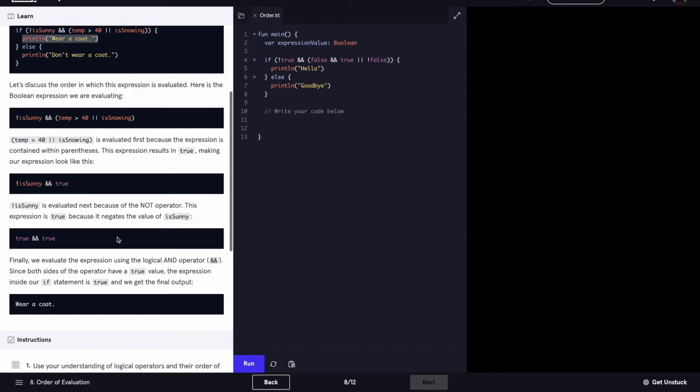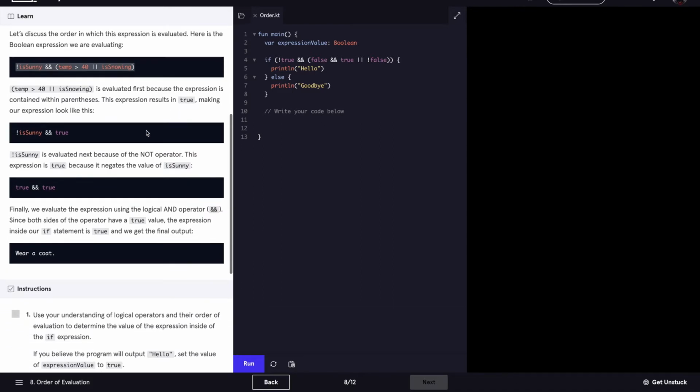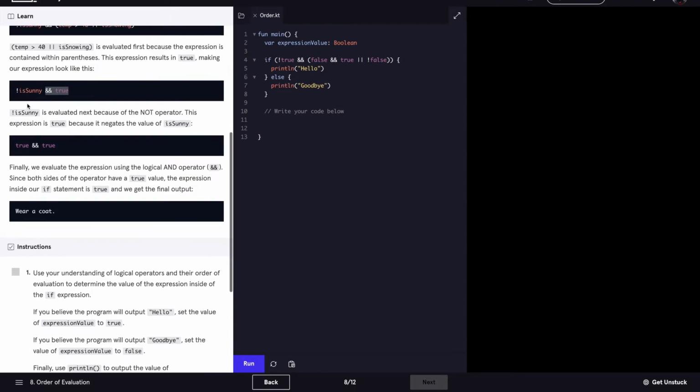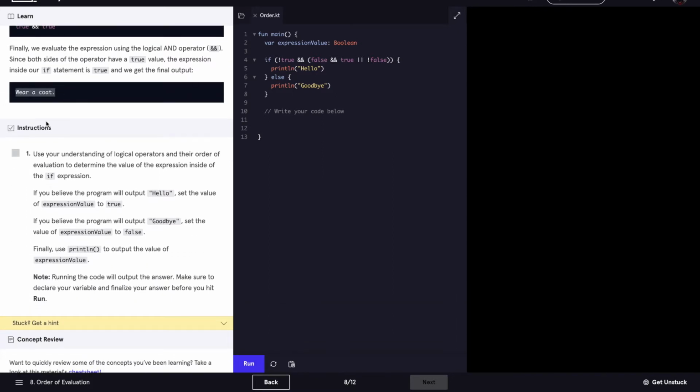Let's see this in this example step by step. This is the Boolean expression we are evaluating. This part between the parentheses is evaluated first, and then since this is true, the rest of the expression is not is sunny and true, and then not is evaluated into true, and now lastly true and true becomes true, and we get the final output where a code.